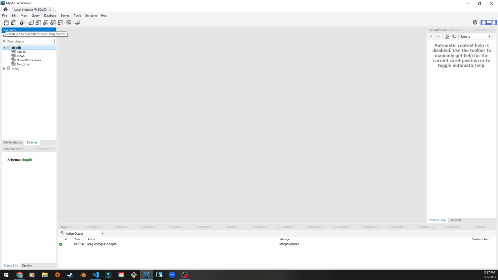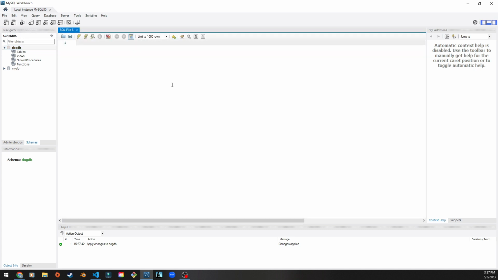I'm gonna make a new SQL script. And now let's go ahead and make the table. So create table. We're going to say dogs. And inside here, we're going to have the ID, which is of type int, auto increment, primary key, and not null.